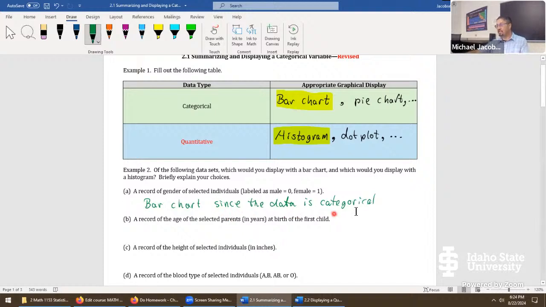I said briefly explain your choices. And to me, this is a pretty good way to be brief. But all you said was bar chart, data is categorical. I would still consider that full credit. You have the answer, and this is the explanation. It just feels a little bit, I mean, that's not a sentence at all. So for the sake of the notes, I think more often you'd want to put in that extra detail. But on a quiz, and especially on an exam, you are allowed to be a little bit more brief.